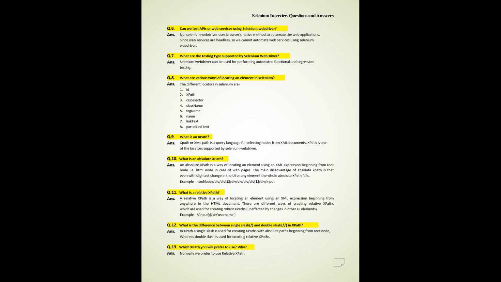It's just kind of revision in this video. You can do it. So XPath or XML path is a query language for selecting nodes from an XML document. XPath is one of the locators supported by Selenium WebDriver.